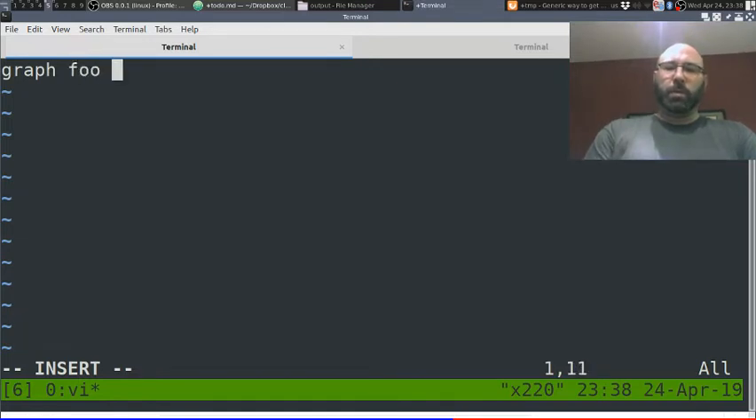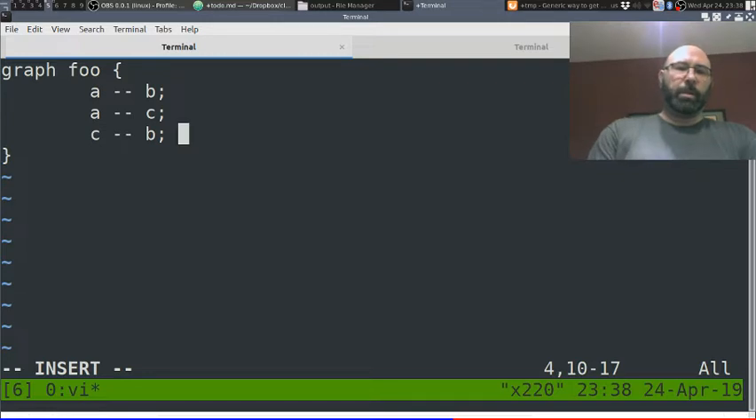And we'll call it foo, and then you do curly braces, and then you just indent, and go ahead and do the name of a node, the next node, and then we can do a c, and we can also say c b, something like this, right?